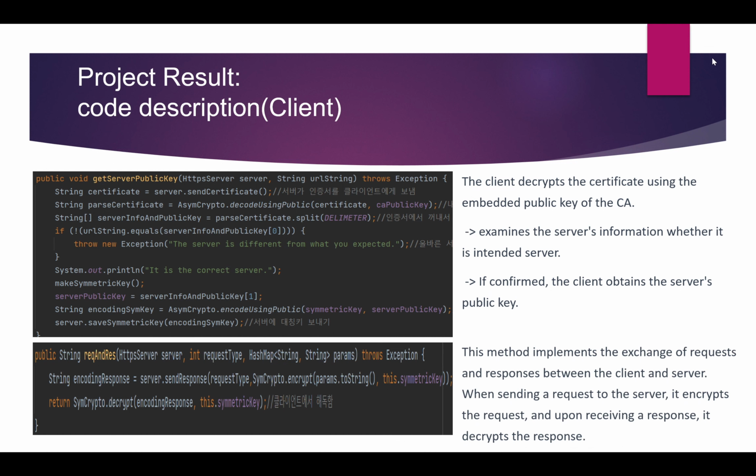This method implements the exchange of requests and responses between the client and server. When sending a request to the server, it encrypts the request, and upon receiving a response, it decrypts the response.